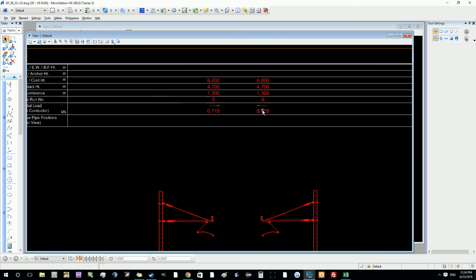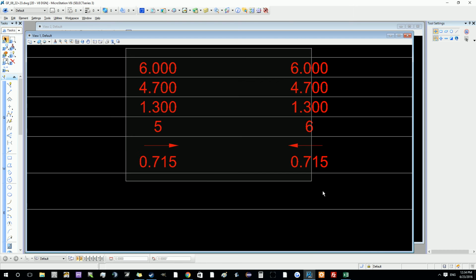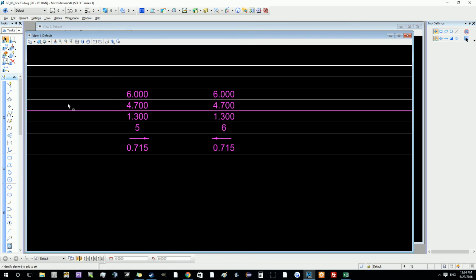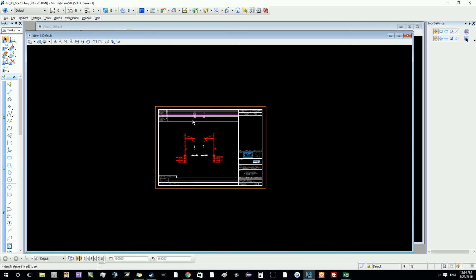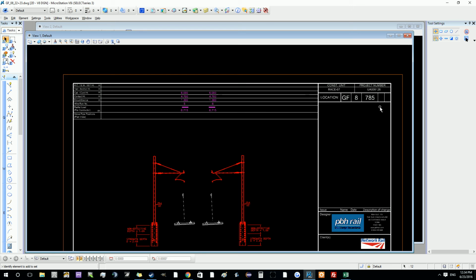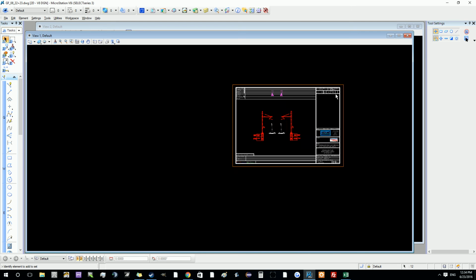So all of this data in the border is being pulled from the spreadsheet. So if you change the numbers in the spreadsheet, not only does the cross section get drawn differently, the numbers update in the border, the location updates, everything updates.